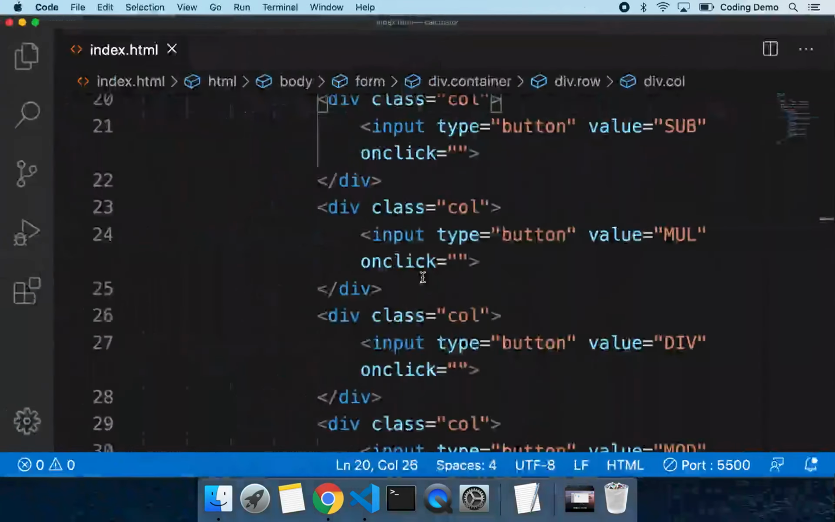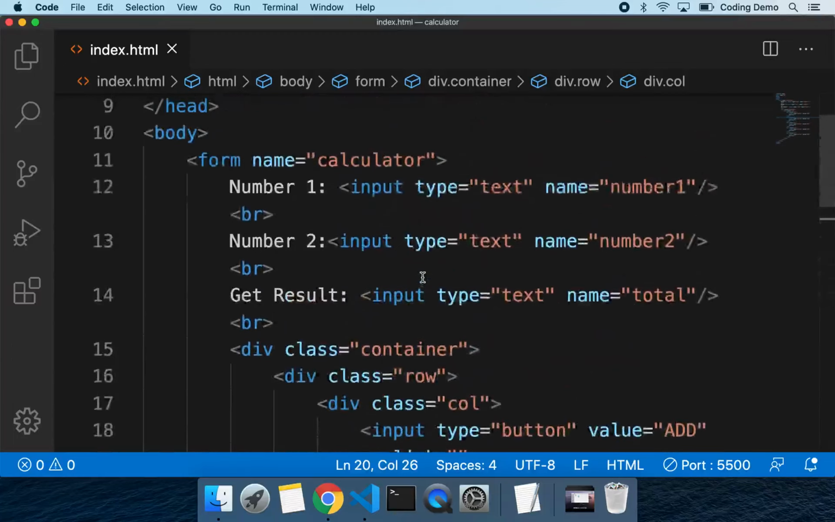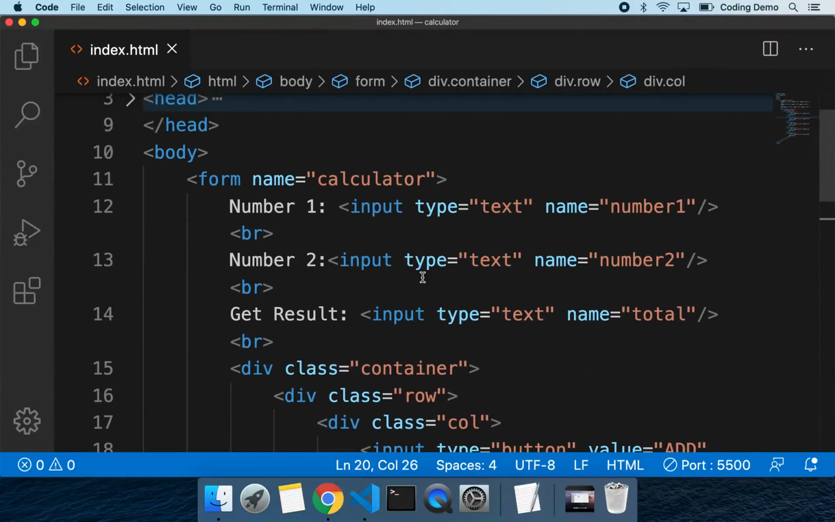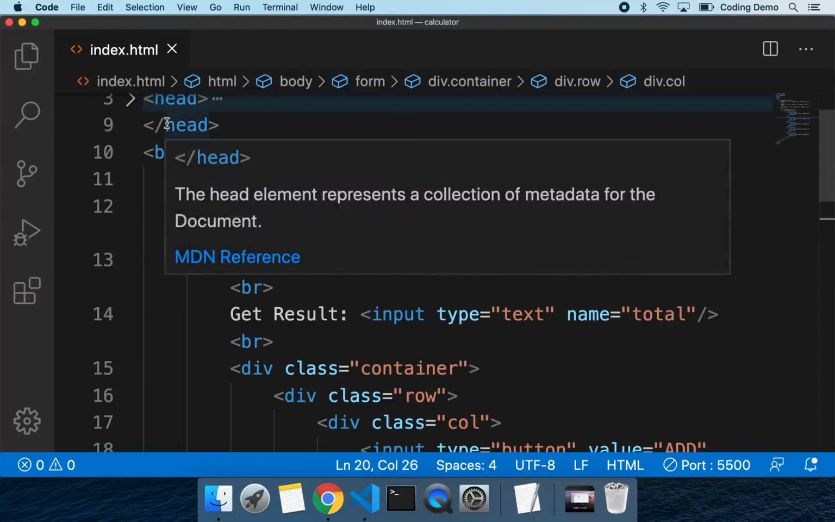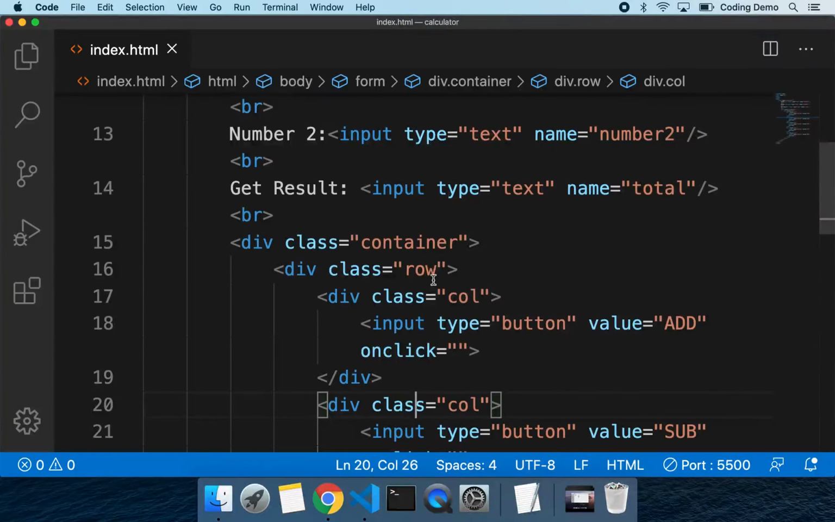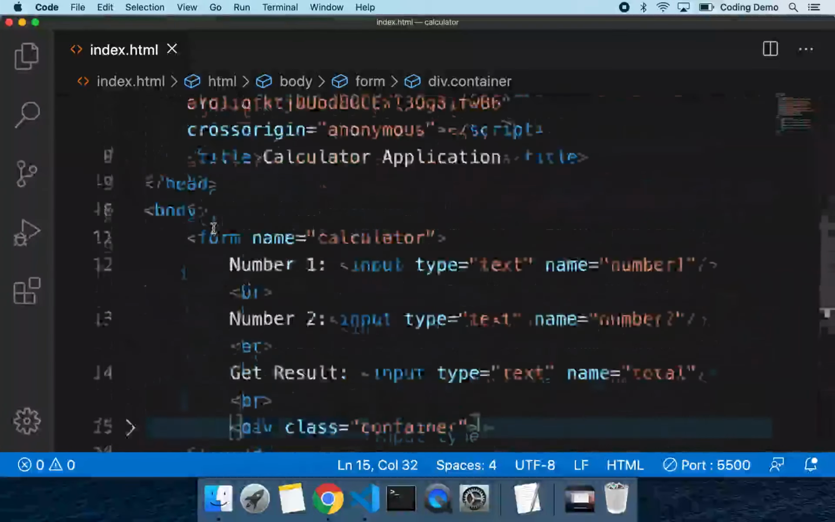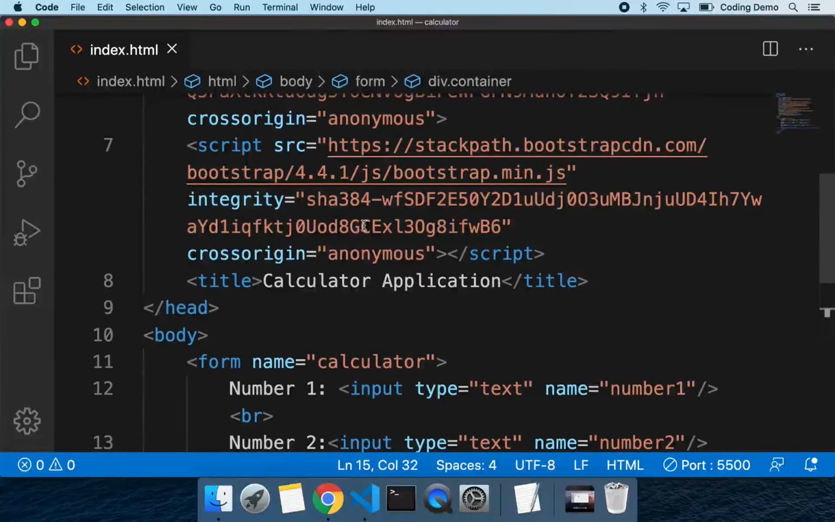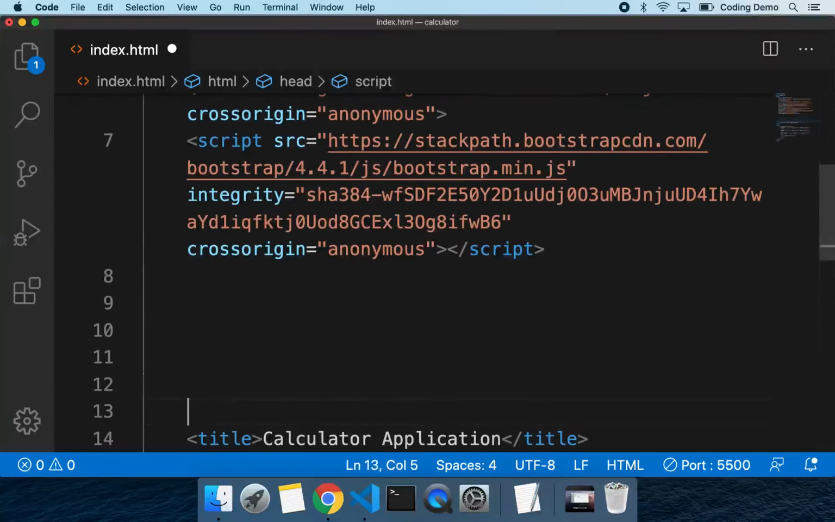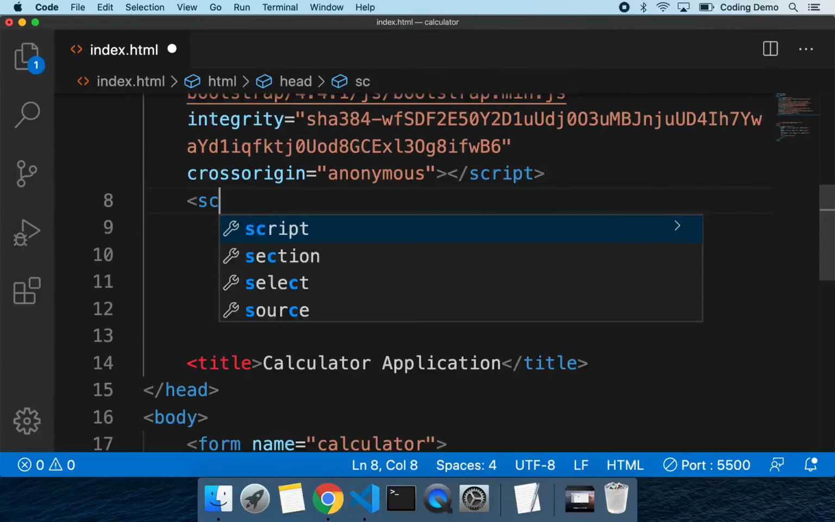So let's now start by adding our JavaScript logic here. So what I'm going to do is I'm going to create a script tag in the head section of the HTML and add all our logic for these arithmetic operations that we want to perform. Okay, so let me collapse this. Let me open this up, and let me go ahead and add some space so that I can work. I'll add a script tag.